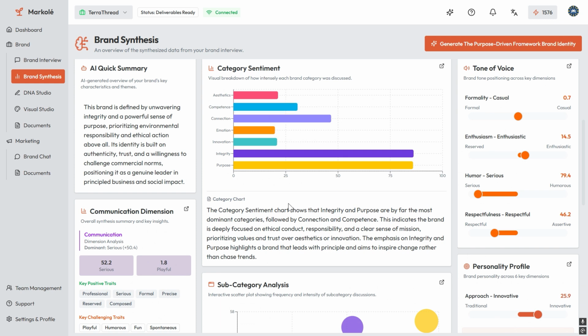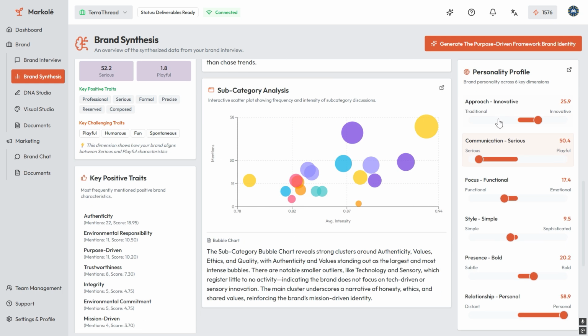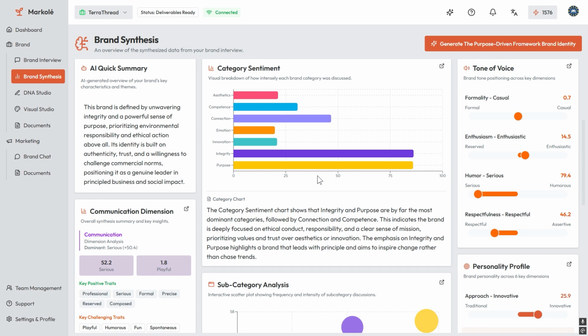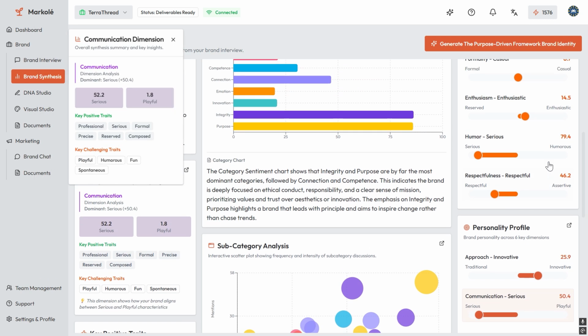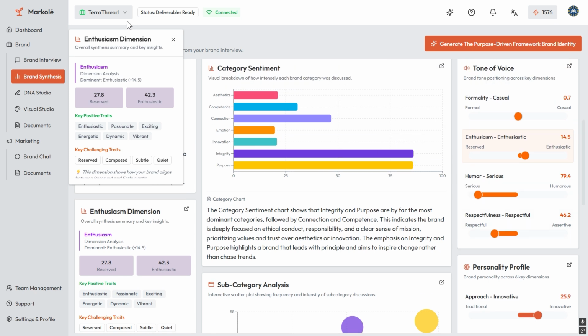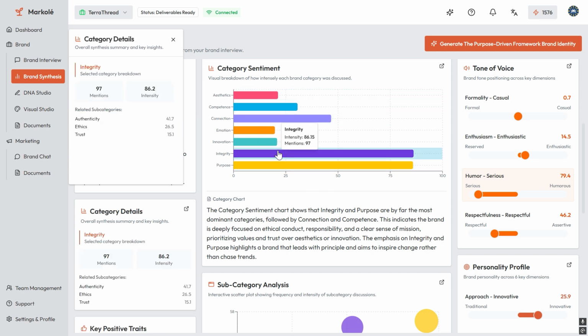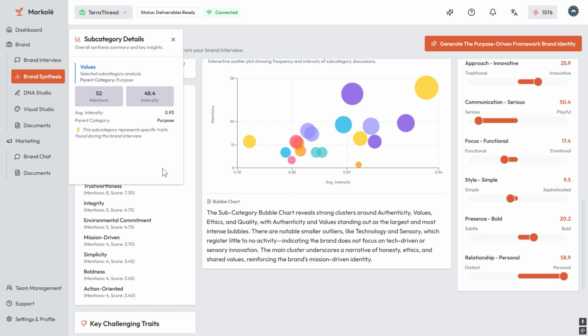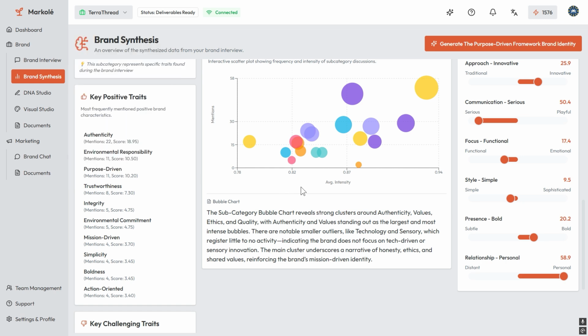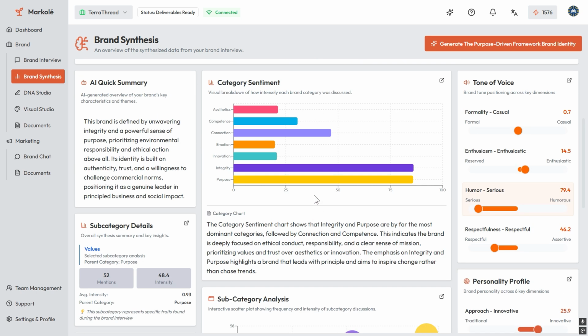Here you can see various aspects of your brand, the tone of voice, the personality. You can explore the various things. You can pop up that model here and select various aspects, and you will see the enthusiasm, the dimension, and how we arrive at those data for the various categories, subcategories, etc. So this is the underlying data that powers your brand, in addition to the data from the interview.